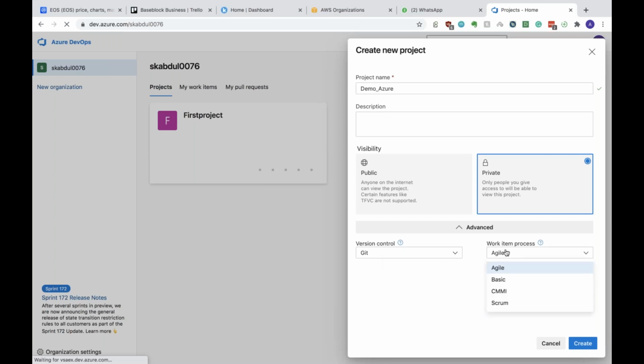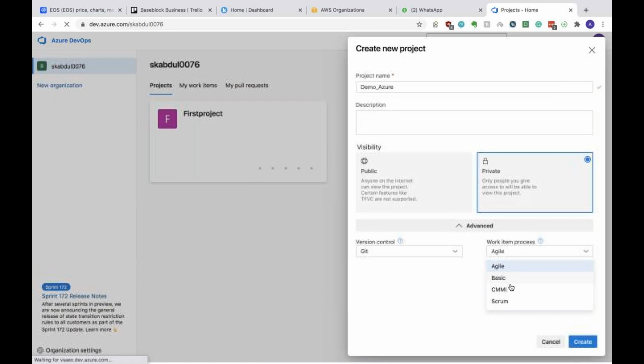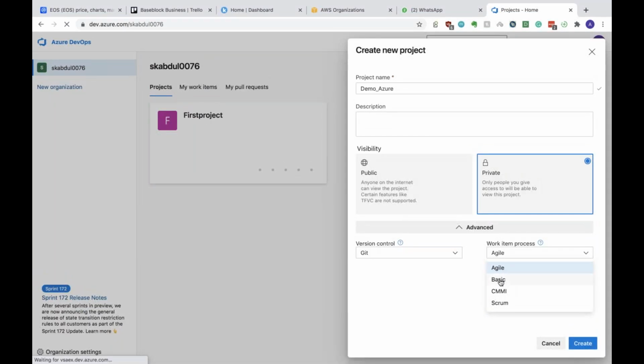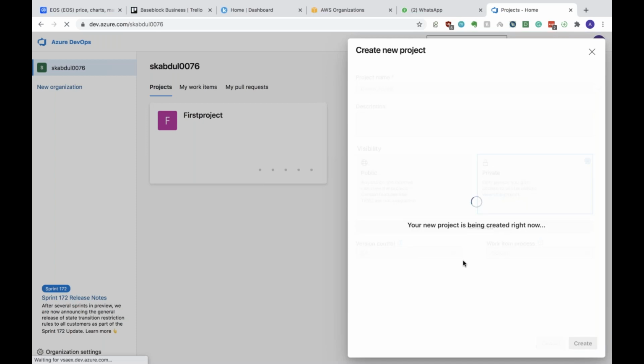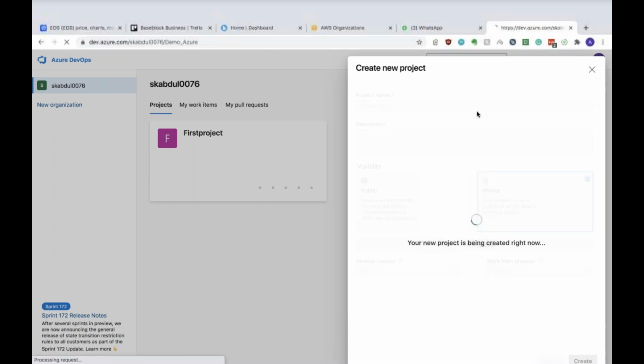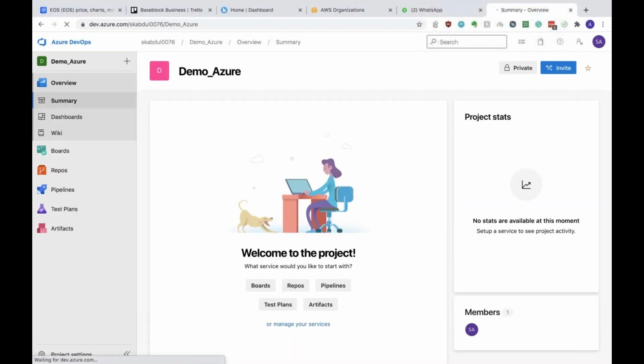The work item process has several different options. If you want to go with Agile, you can go with Agile. You can go with Basic, which has different settings with respect to the board. You can choose which kind of process you want, or you can go with Scrum. Scrum is obviously Agile, so you can stick with Scrum and then create. So we just created a dashboard. This is the second project dashboard.